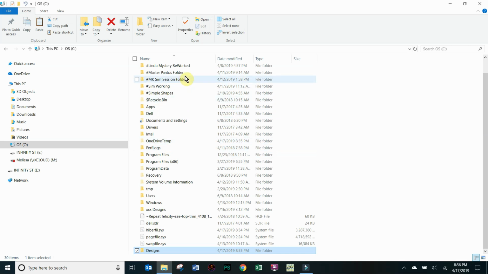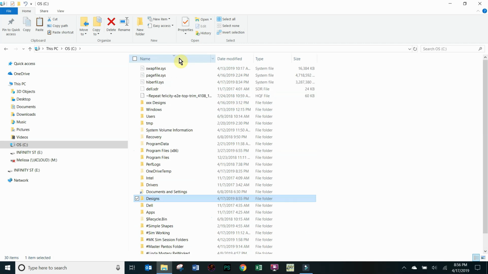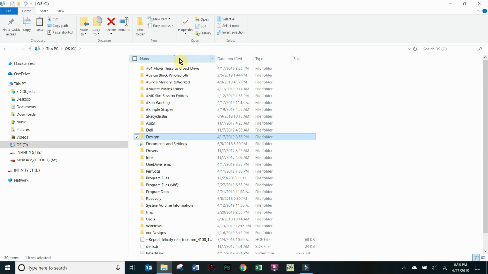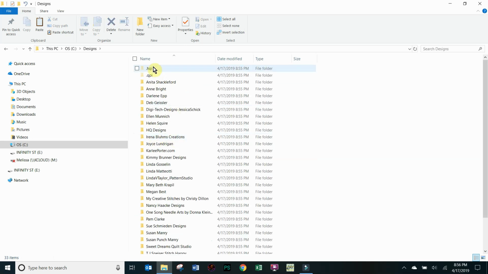All right, so it finished up. It just kind of automatically put the folder down here at the bottom. I'm just going to go back up here to the top of my file folder structure and reorganize it by clicking that box right there once again, and then it puts everything into alphabetic order. Now I have my designs folder as it appeared on my tablet.